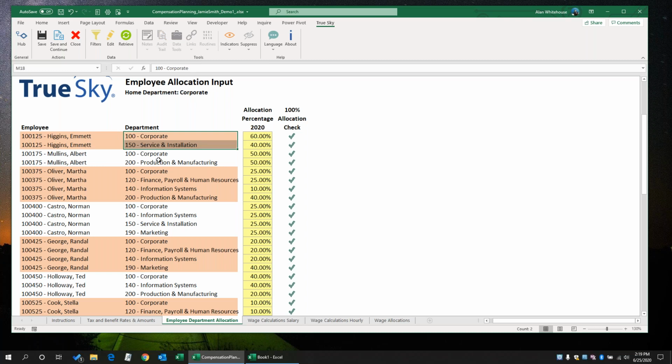So this employee splits time between the corporate and the service, or their salary goes between those two. This person is corporate and then production. This person is corporate finance, IS, and production and manufacturing, right? So this person is split 60-40, then 50-50, 25-25, 10 and 40. Again, I'm doing it on a percentage. You could do it based on hours. You could do it based on some other drivers as well.